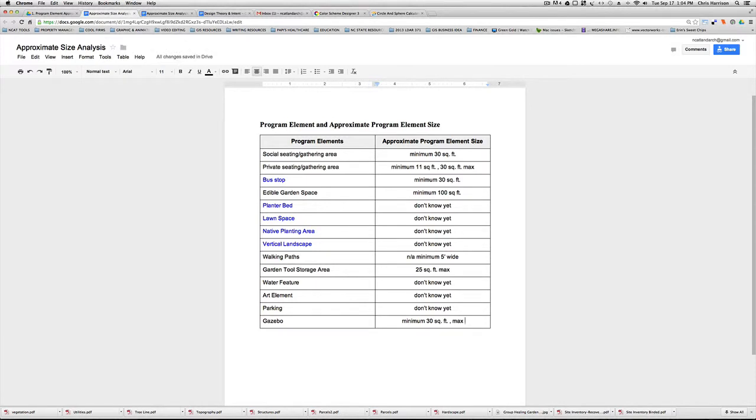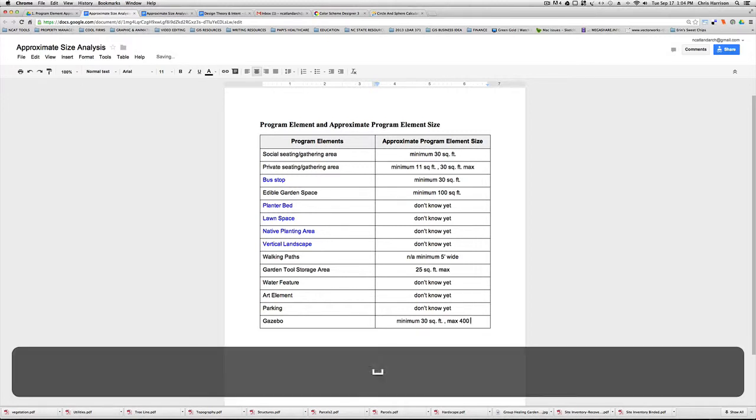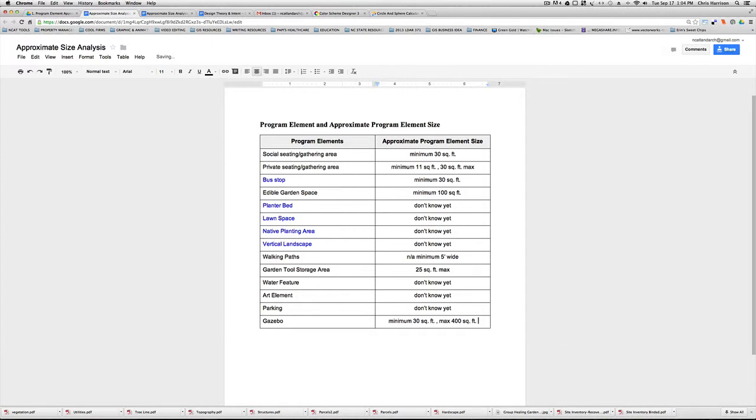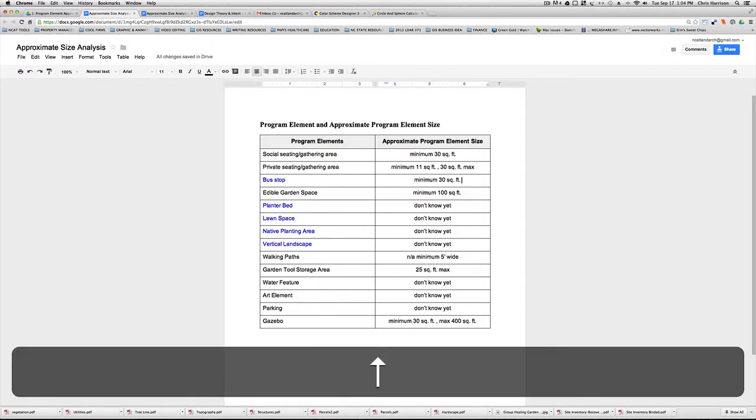A maximum, I don't know. Let's say 400 square feet. You don't want to get much bigger than that, I don't think, for this space. And this is something you can work out, and this is on the fly for me. I'm not looking at it, I'm just trying to imagine what that would be.